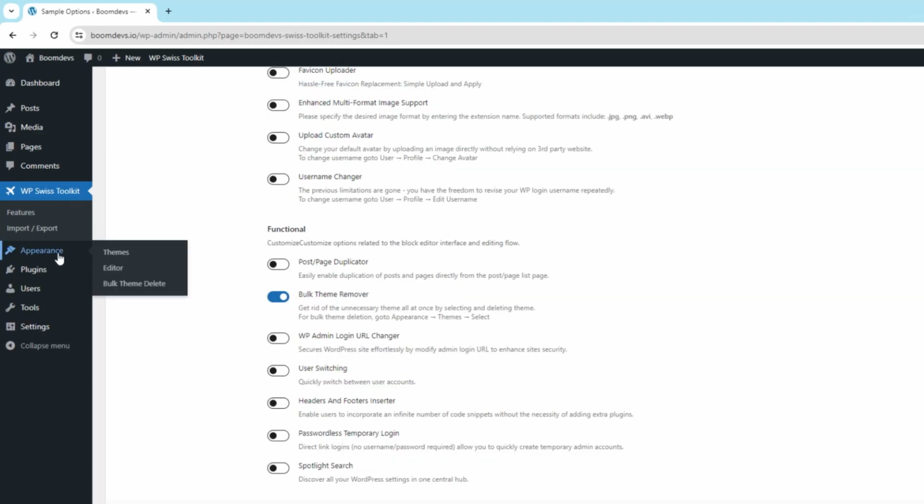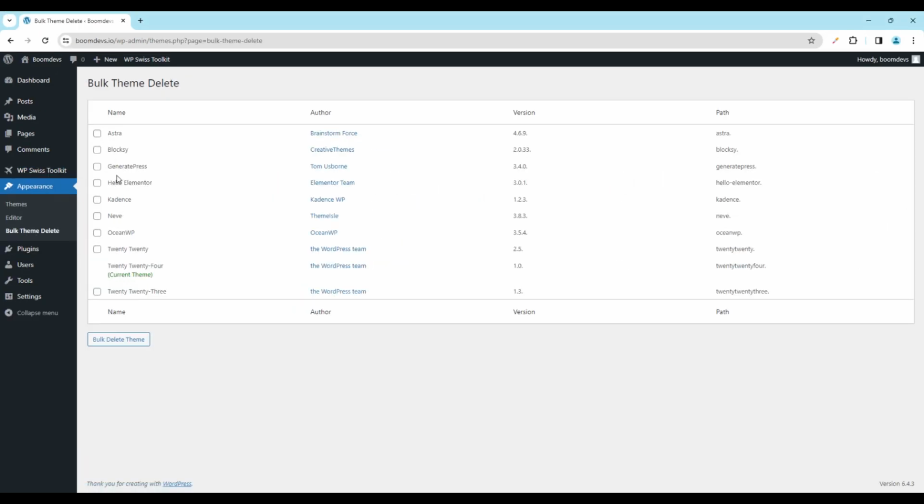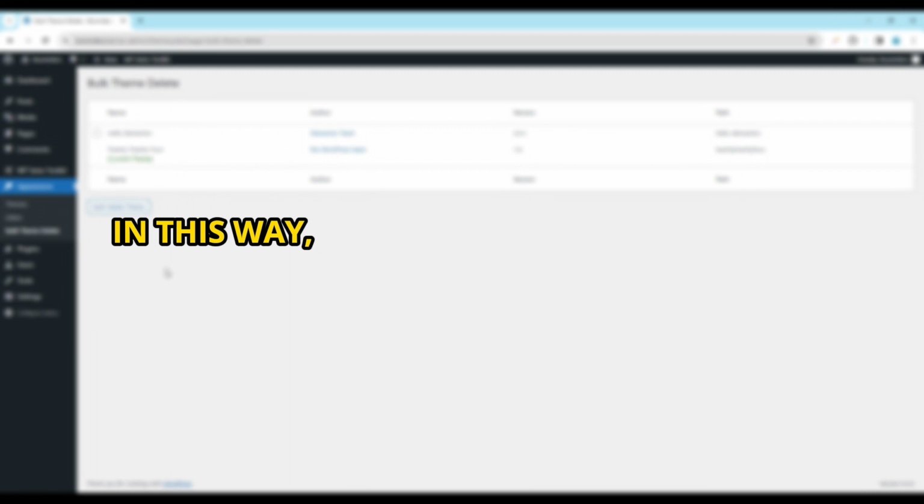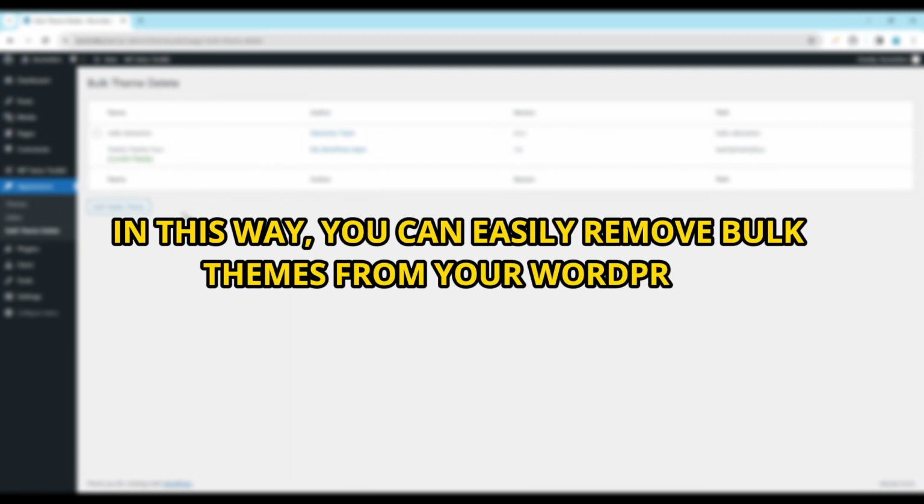Now go to Appearance. Click on Bulk Theme Delete. Here you can see all the themes installed in WordPress. Select the themes you don't need from here. Now click on Bulk Delete Theme button. See all your unnecessary WordPress themes deleted without any hassle. In this way, you can easily remove bulk themes from your WordPress.